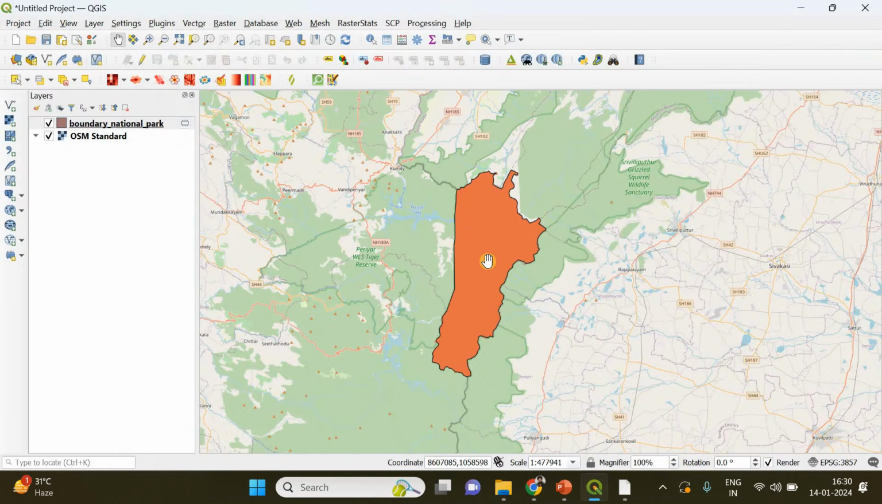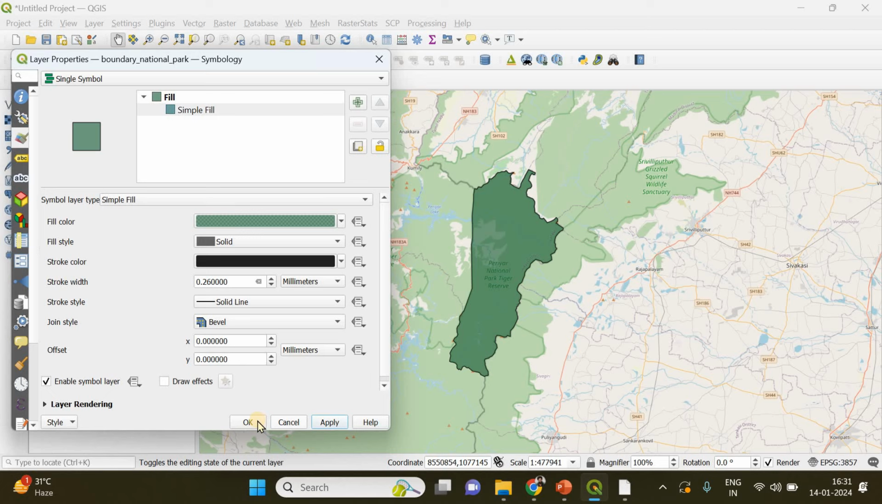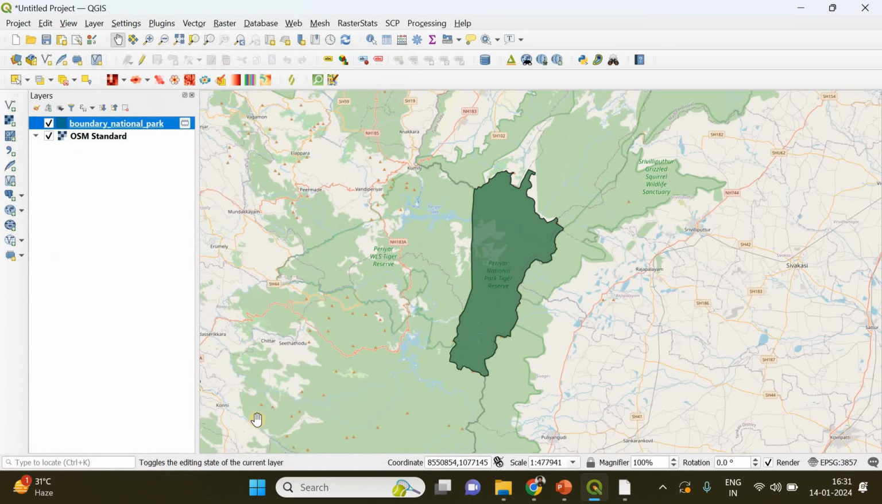Okay, done. And the stroke color, let it be red, and I will reduce its width. Stroke is nothing but this boundary line you can see. Click apply. I will increase it. Okay. And now you can press OK.